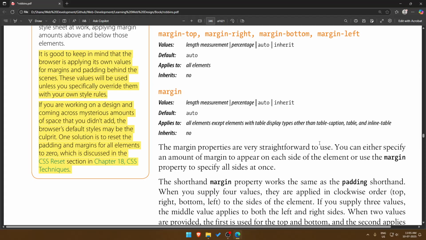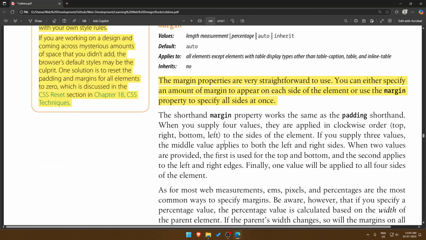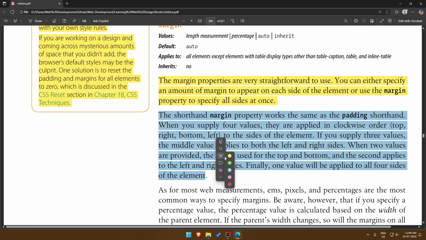So we have margin top, right, bottom, left, length measurements. Margin properties are very straightforward to use. You can either specify an amount of margin on each side, or use the margin shorthand property to specify all of the sides at once. The shorthand margin property works the same as padding shorthand. When you supply 4 values, they are applied in clockwise order. If you supply 3 values, the middle value applies to both left and right. When you supply 2 values, the first is the top and bottom, the second is left and right. If you supply 1, it applies to all the sides.